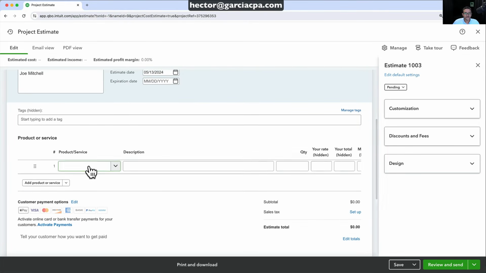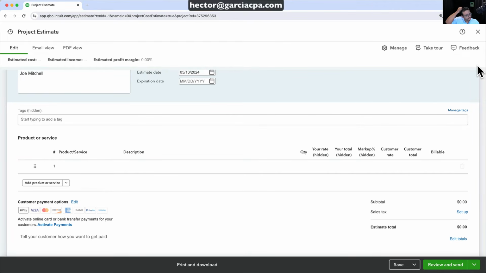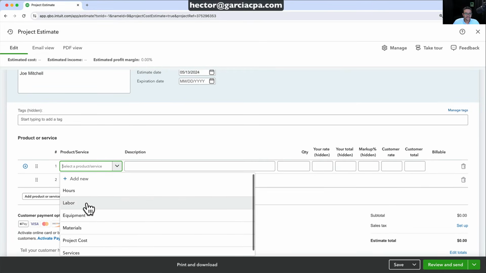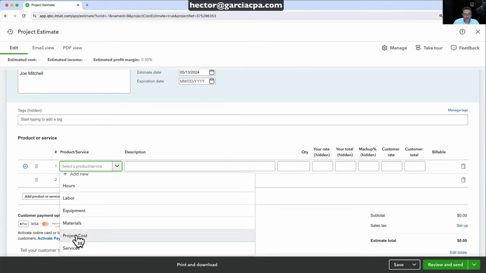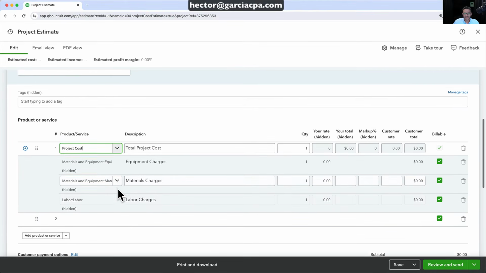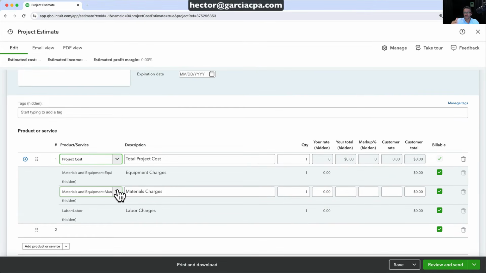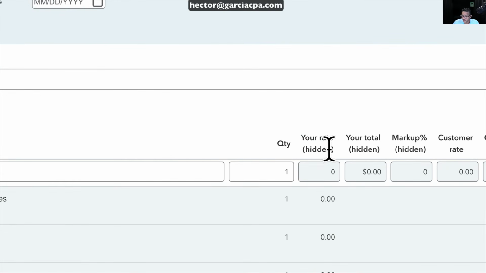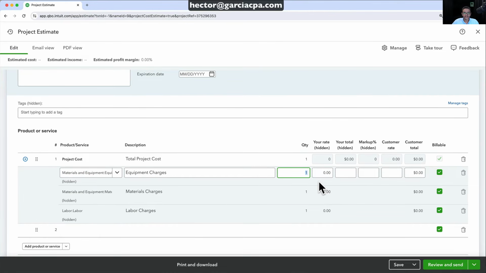So we're going to scroll down here. I'm going to go ahead and close this right drawer. And then I'm going to use this project cost bundle that we created earlier that actually contains the 3 items here: equipment, materials, and labor. And again, some projects will have a lot more items, a lot more details. But for now, we'll just stick to these 3 for the example. So let's say for equipment charges, and it says right here, your rate hidden, letting you know that your customer will not see this. So your rate, let's say I'm going to pay $150 per hour and I'm going to rent the machine for 4.5 hours.